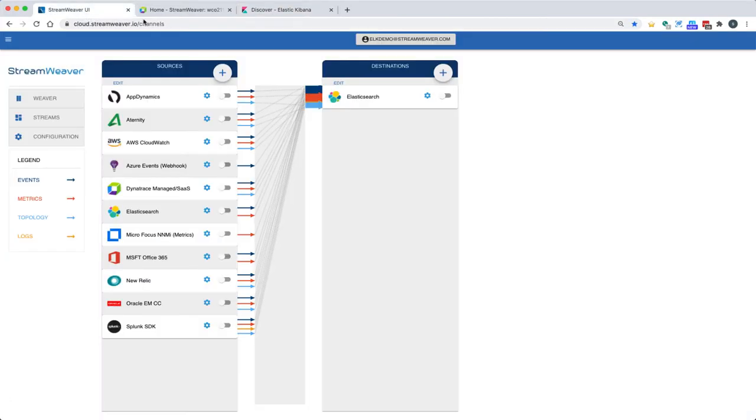So at the moment, if you want to do an integration, you've got to research the APIs, you've got to write some code, you've got to make sure that code doesn't overload those source systems, and then if the ISV makes a change to their API, you've got to scramble and get an update out. But instead of doing that, let me show you how easy it could be to do it with Streamweaver.